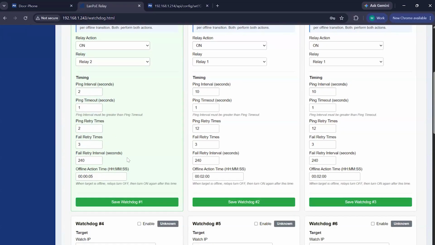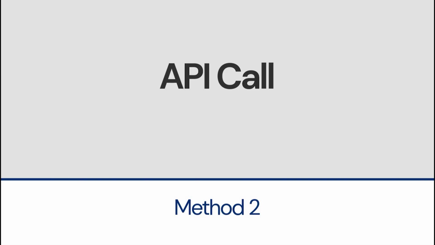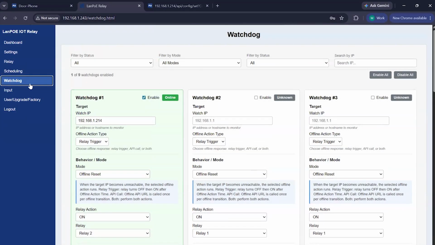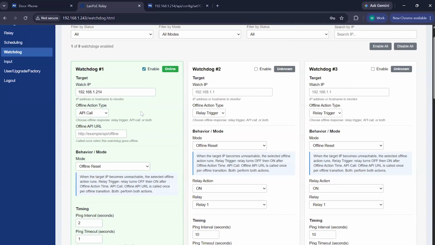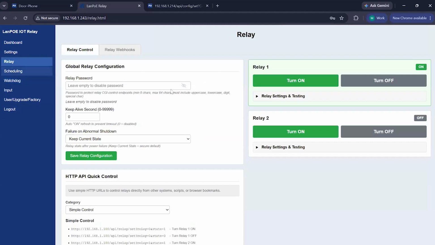turning online. The second method is to send out an API call. We will attempt to turn Relay 2 on, which will indicate whenever the X912 goes offline. To get started, select the Relay tab. Next, copy the API that is titled Turn Relay 2 On.